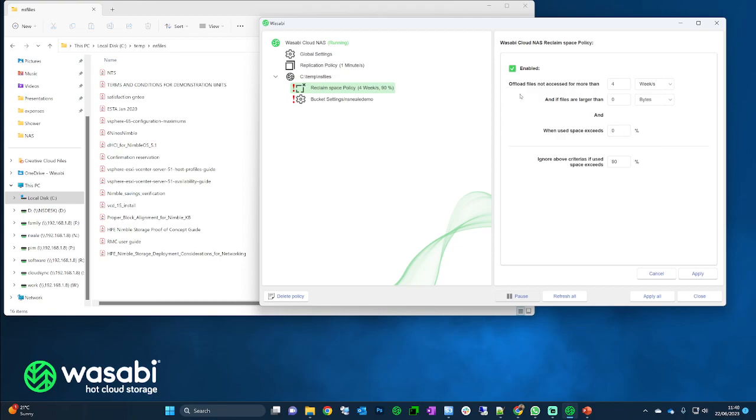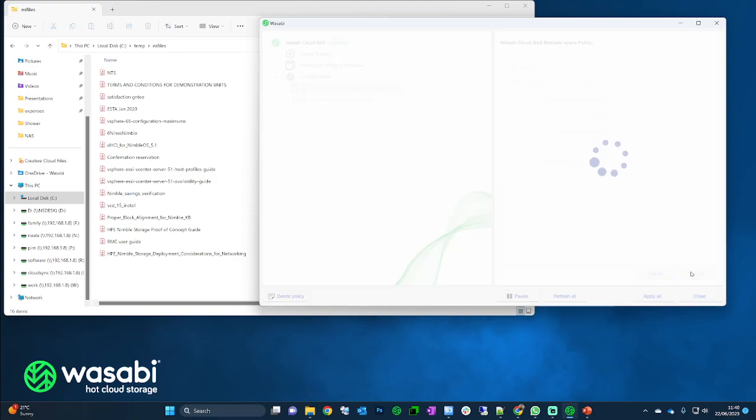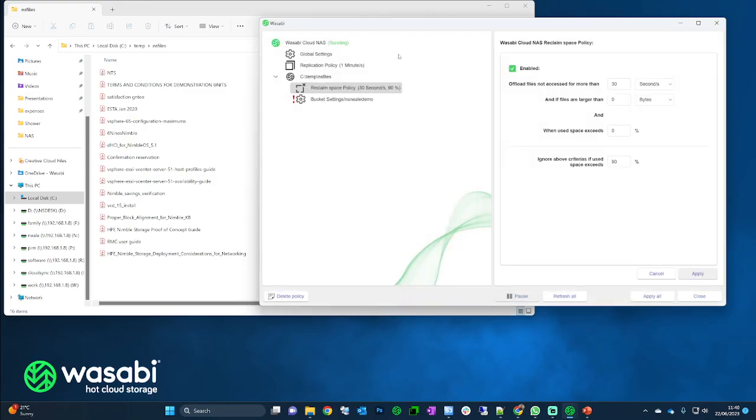That's going to give me some more information. I'm going to choose, just for this demo, to offload files that haven't been accessed, and I'm going to go quite crazy and go for 30 seconds. I've got other attributes I can add if the files are larger than a certain size only, or only when my space exceeds a certain capacity as well. But I'm going to leave those as default for now and just go for my 30-second policy. So I'll apply that policy.